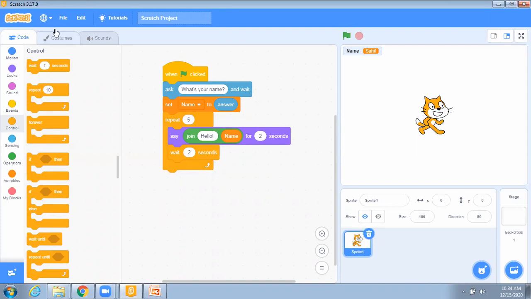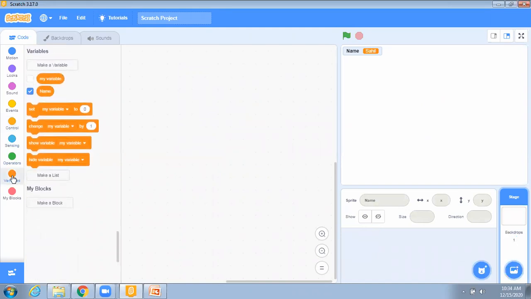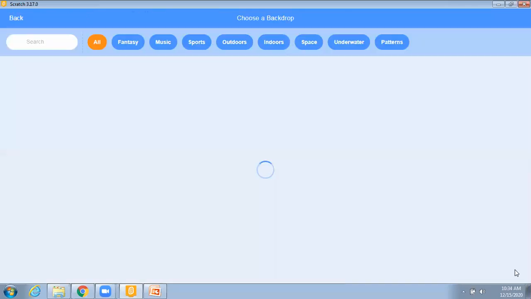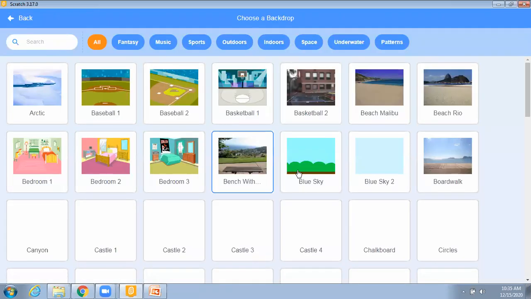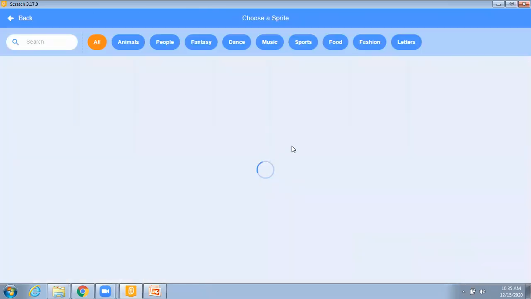Okay, now we are starting the second question, in which we have to make a frog jump a fixed number of times. So I have to remove this variable name. You will go to the variables block and remove this tick sign. Automatically it will get removed from your screen. Okay, now we have to jump a frog. So I am taking a background and a frog.